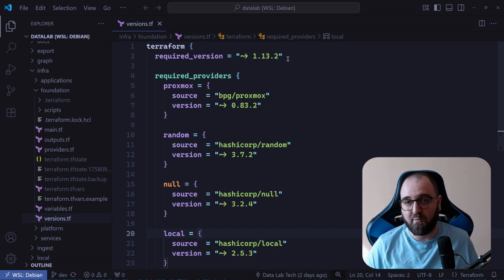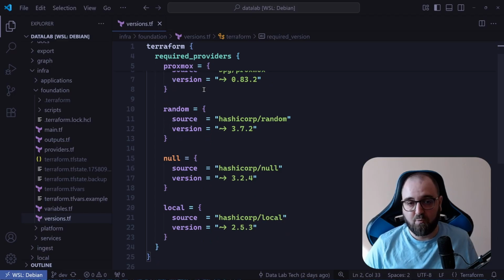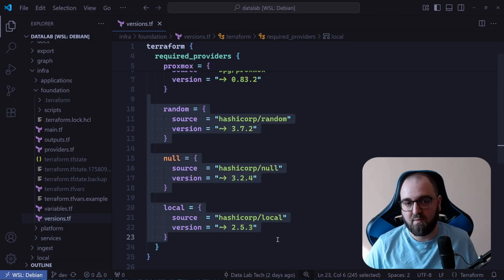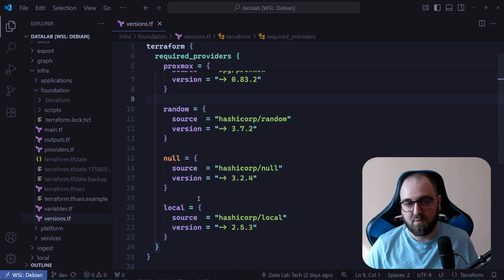This squiggly arrow means that it fixes everything up to the minor. And then we have our required providers. We are using BPG Proxmox, as you know. And also we have a few providers that are just standard, and you can not define these, but when you are linting a Terraform project, usually this will output some error. So I just add them by default to all my projects.